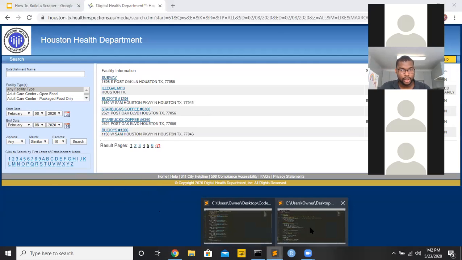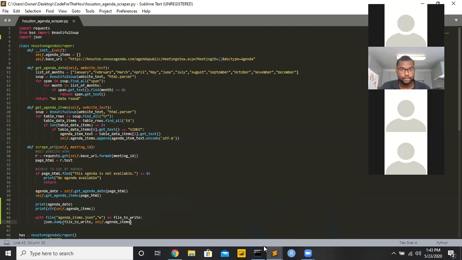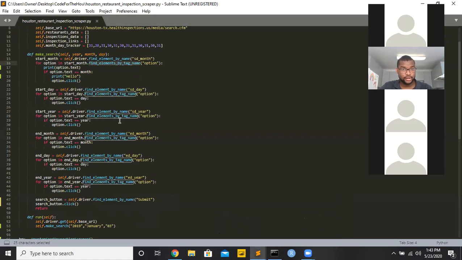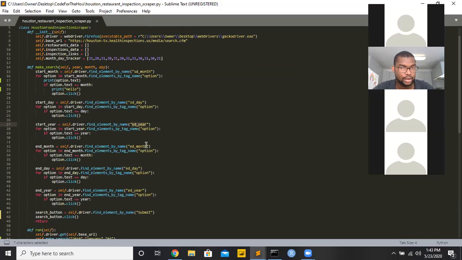In this particular case, I need to get six tags, or six elements in the web page. There's an SD month, SD day, SD year, which I'm assuming means start date month, start date day, and start date year. And then ED month, ED day, and ED year, which I'm assuming is end date.